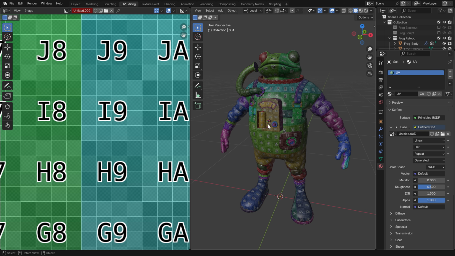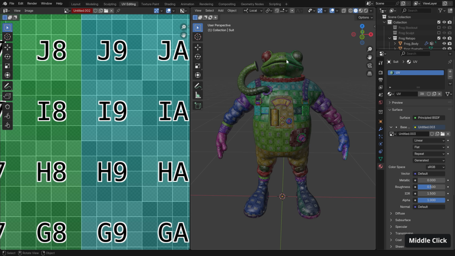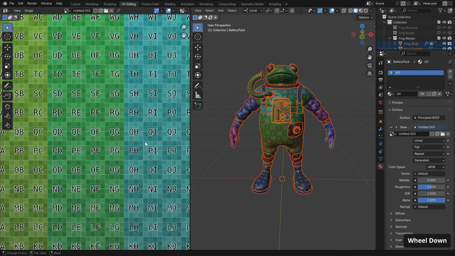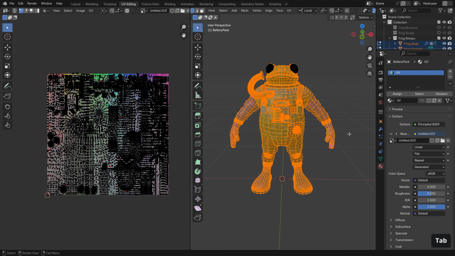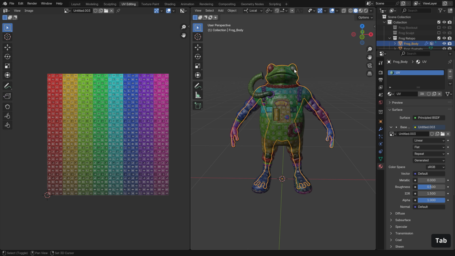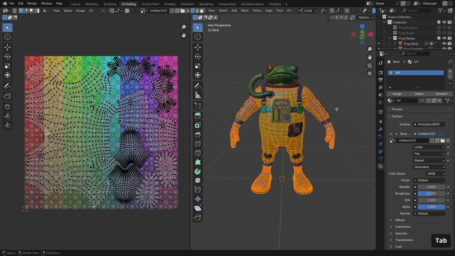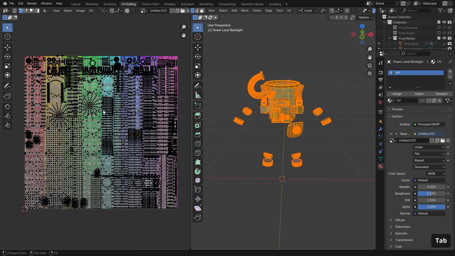Next up, what I did is make sure that every part has their own space along the UV tile. So if we go into edit mode for our character, you can see everything is nicely unwrapped, and I've separated these into 3 texture sets. So I've got one for the body, one for the spacesuit, and one for the equipment.